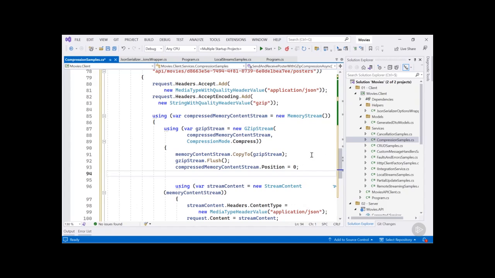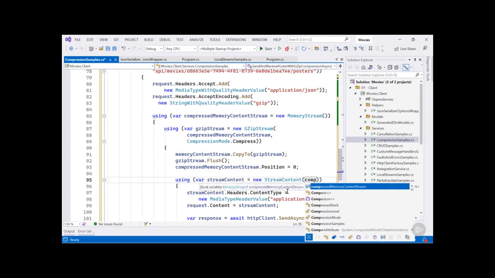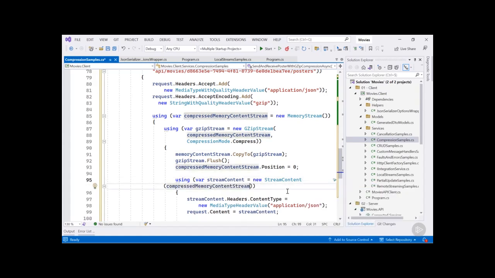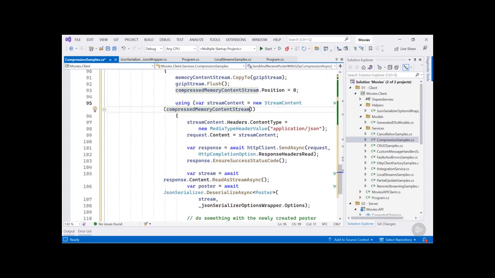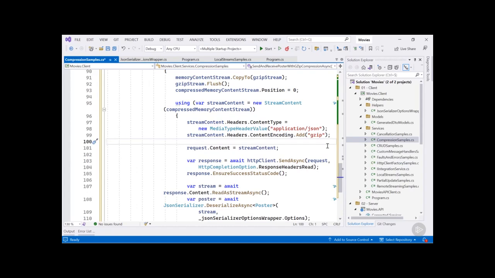Instead of passing through the memory content stream when newing up a stream content object, we pass through our compressed memory content stream. And that takes care of compressing the response body together with using streams. The one thing we still need to do is ensure that we let our API know that the request body content is encoded and how it's encoded. So to that avail, we add a content encoding header with value gzip.